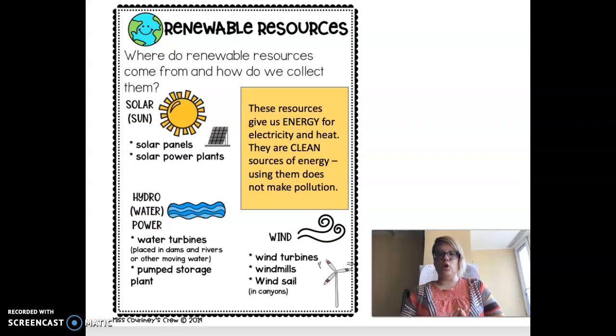We can use renewable resources to make energy, and energy is what helps us make electricity and heat and cook. So we can use the sun to make solar power. We can use the water to make hydropower. And we can use the wind to make wind power. The great thing about these 3 resources is that they are clean sources of energy. When we use them, they don't make pollution. So that is a very special bonus of using solar power, hydropower, and wind power.